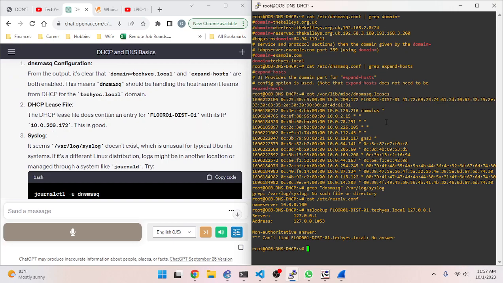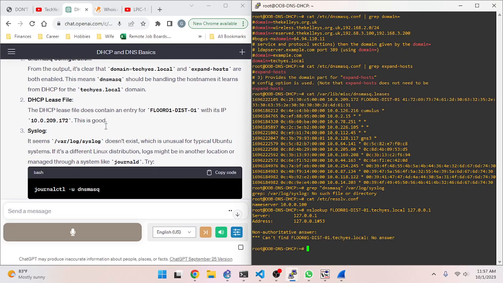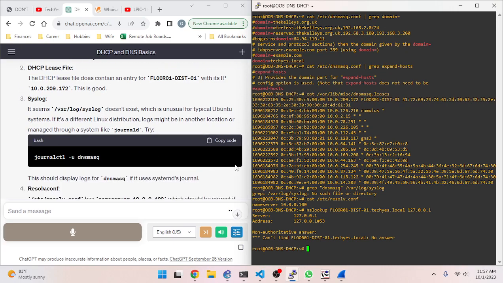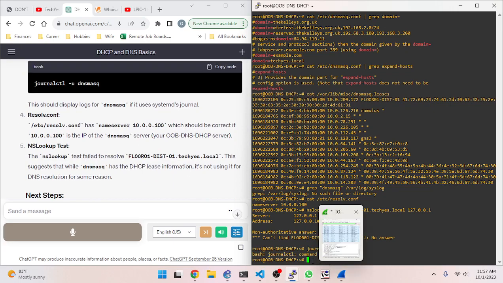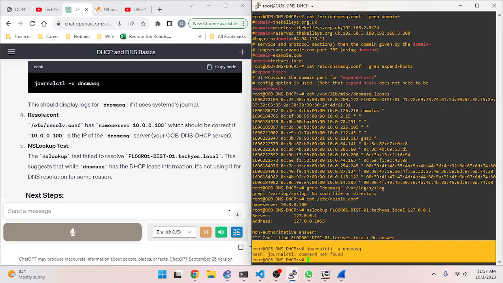DHCP lease file. The DHCP lease file does contain an entry for the client with its IP 10.0.209.172. This is good. Syslog. It seems /var/log/syslog doesn't exist, which is unusual for typical Ubuntu systems. If it's a different Linux distribution, logs might be in another location or managed through a system like journald. Try: journalctl -u dnsmasq, which should display logs for dnsmasq if it uses the system journal.